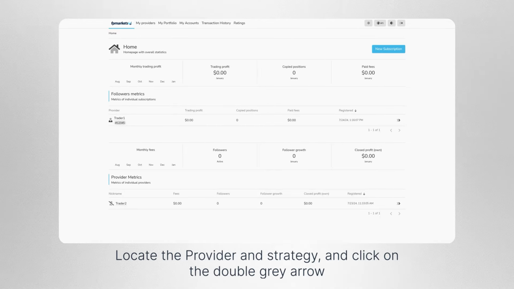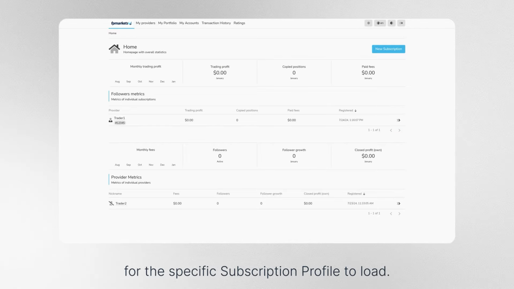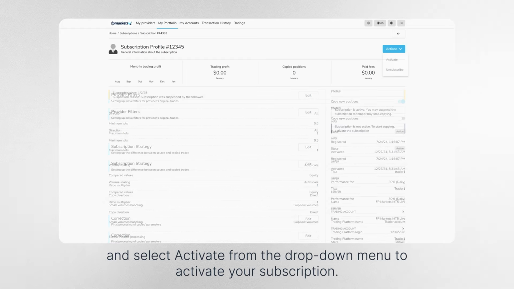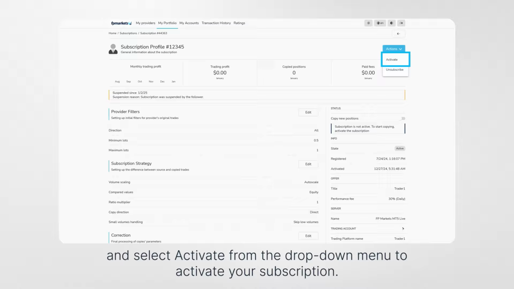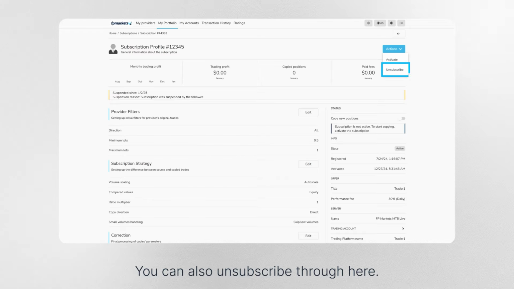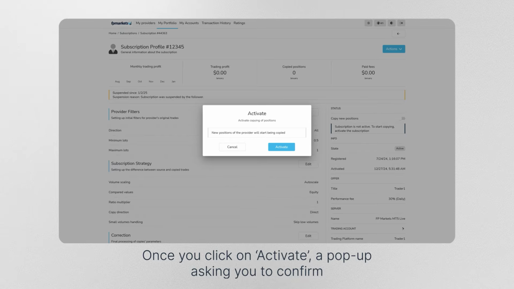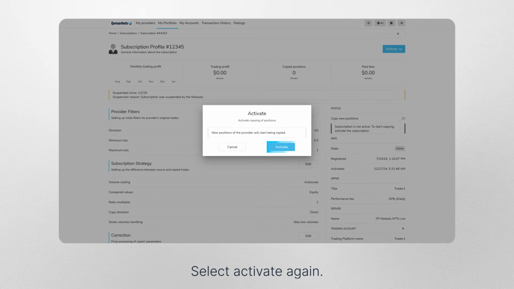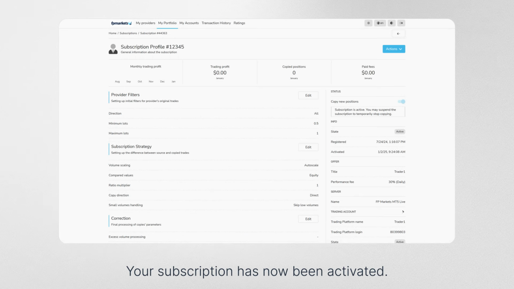Locate the provider and strategy, and click on the double gray arrow for the specific subscription profile to load. On this new page, you will need to click on the Actions button and select Activate from the drop-down menu to activate your subscription. You can also unsubscribe through here. Once you click on Activate, a pop-up asking you to confirm you would like to replicate the provider's trades will appear. Select Activate again. Your subscription has now been activated.